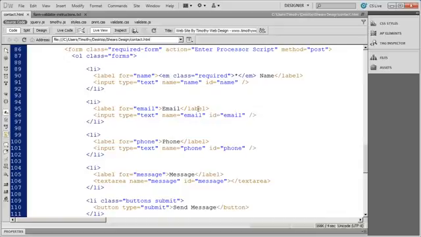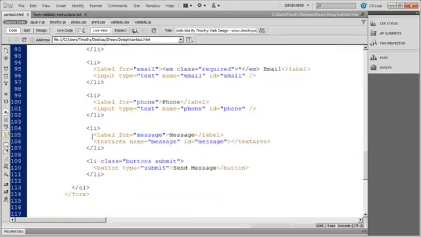So again, I'm going to click right there in between the end of the opening label tag and the actual label. And I'm going to paste that in there and type a space, just to give myself a little extra space to the left of that for the asterisk. And then finally, I want to do that on the message as well.